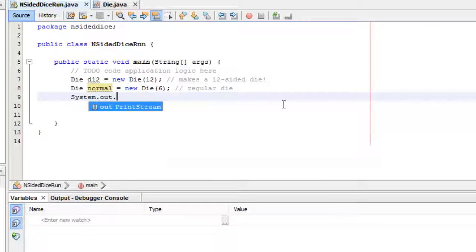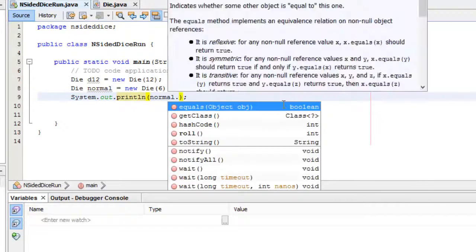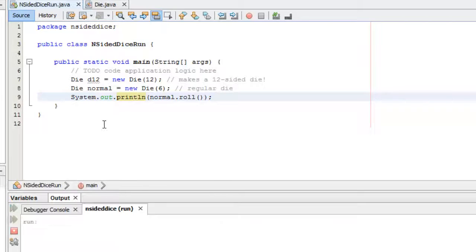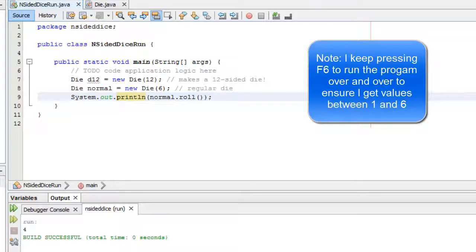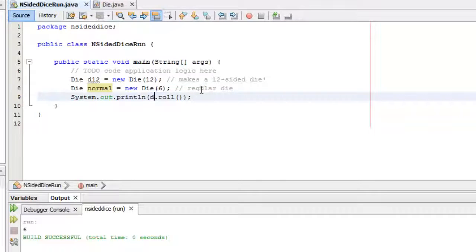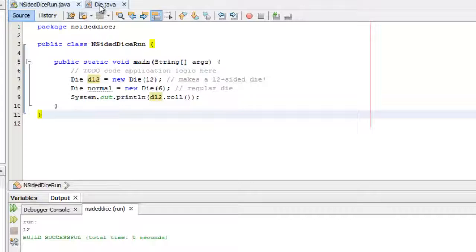So System.out.println normal.roll. Let's go ahead and execute it now and see what happens. We get a 1. Let's execute it again. That time I rolled a 5. I rolled a 4. Oh, I rolled a 6. So it looks like it's working. Maybe I want to roll the 12-sided die. I could just change this normal to D12.roll. 9, 12. So it seems to be working.